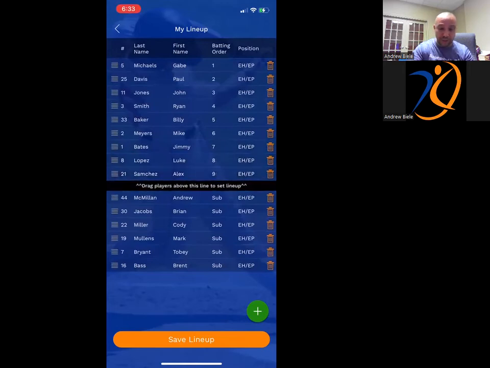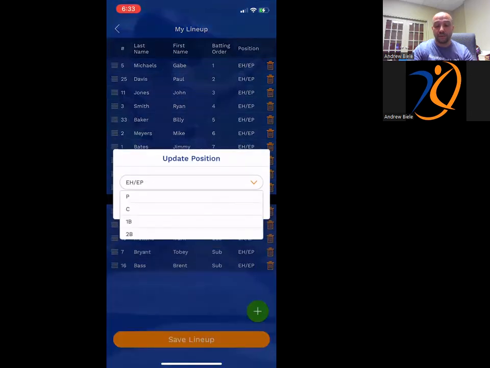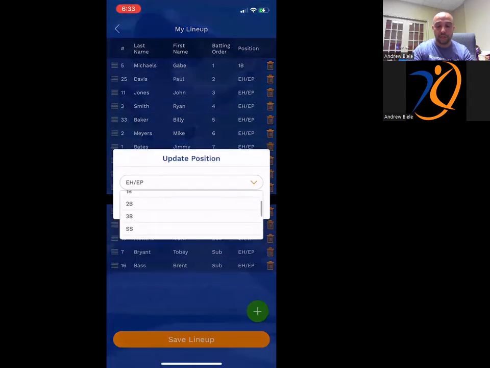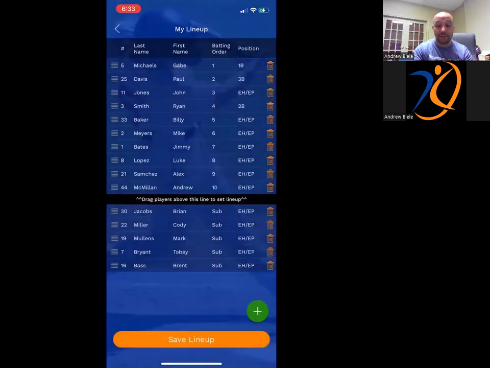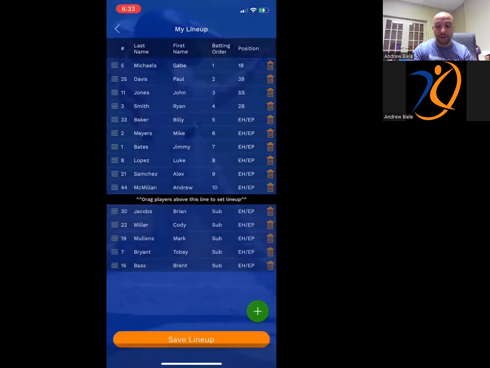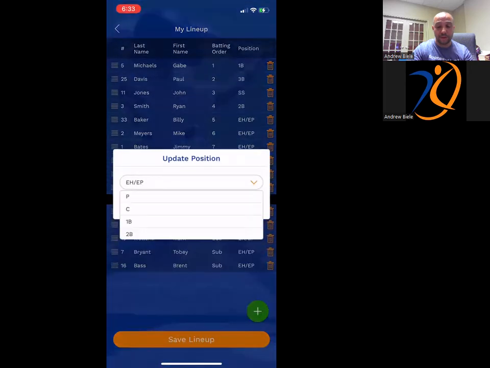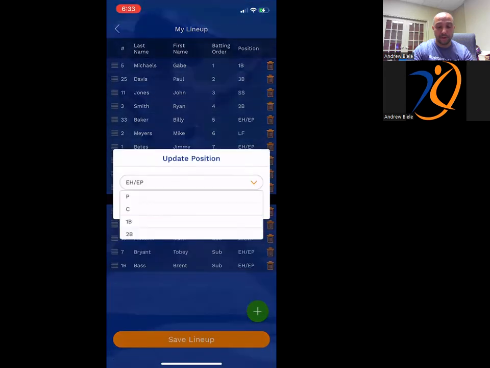To do positions, you basically just click on the position, and all your position options are here. You can come in pretty simply and add the positions. If you want to add the positions once the game starts, you can do that as well. You could just do the lineup and then add the positions from the field. You have all the different options. I'm just going to go through real fast and add these, so it shows you what it looks like.